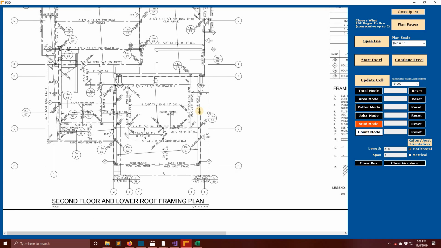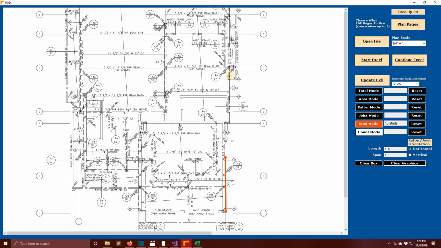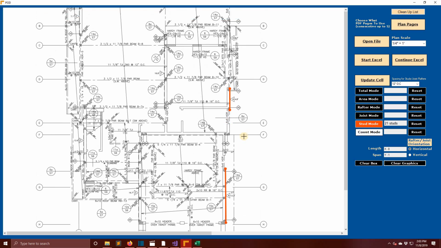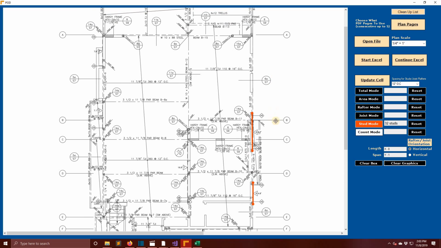And so we're going to add our walls the same way that we did earlier, by left clicking on our corners and then right clicking to add the value to our total. So we're clicking on the corners and then right clicking to add the value.